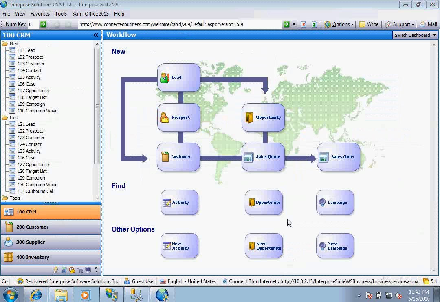And now that we're logged in, we can go through the bottom status bar here. We can see that we're connected to a company registered to Interprise Solutions. I'm logged in as guest user with English. My resource file is set to English, and I'm connected through the internet to the IP address listed here with the web service that we created and the business service .asmx, which is our web service.